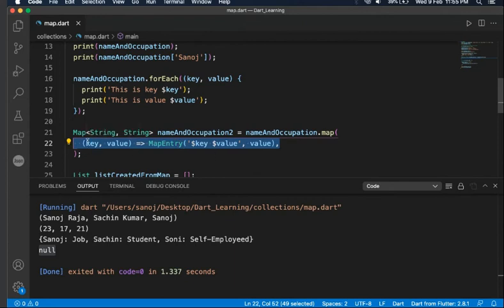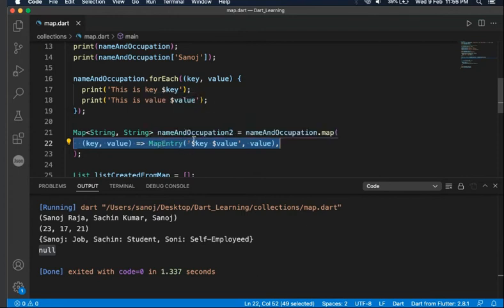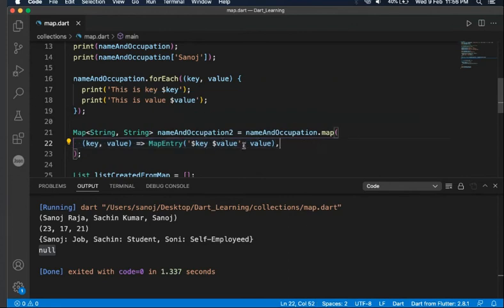Okay, so this is simply taking two values, key and value, and returning. This is the symbol of the fat arrow. It means this function takes this and returns the value after the fat arrow. This value will be returned. So a MapEntry will be returned, and this MapEntry takes a string. This MapEntry basically takes two things and converts these values into a map. So simply this is converting into a map. Let's see here.